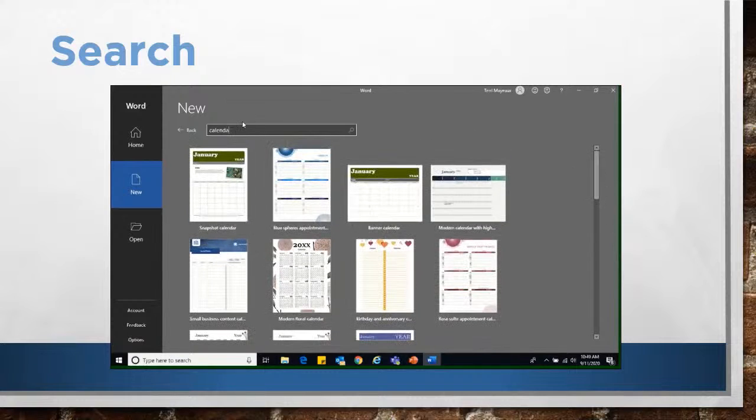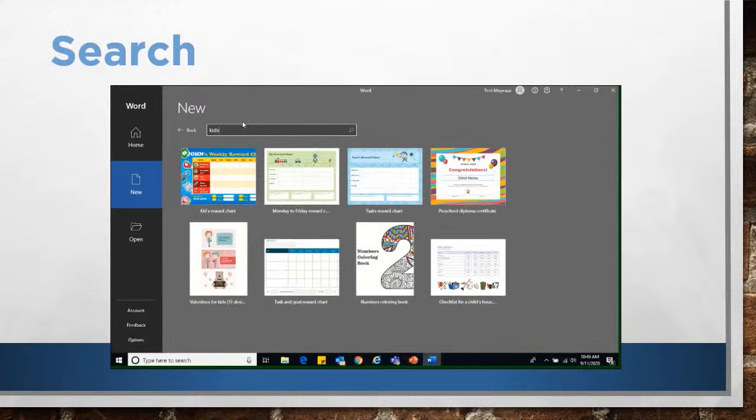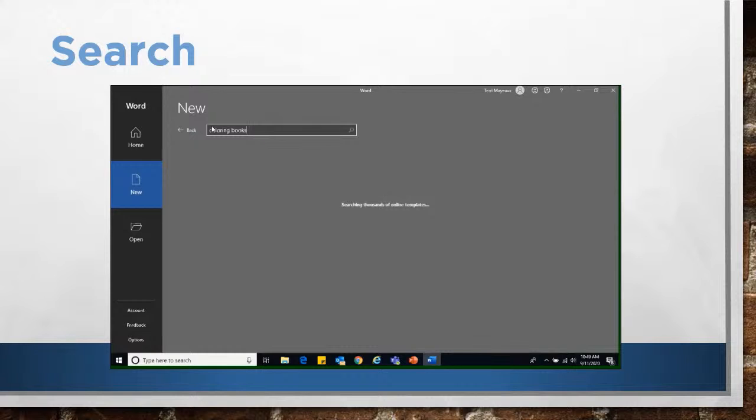While we're here, let's look for some fun things. Let's click Kids, because we do have a preschooler that comes to visit us from time to time. A kids reward chart might be very helpful. Valentines for kids. We were scrambling trying to find those Valentines last year. Now I know where to look for those. There's even a coloring book. Let's look at coloring books and see if there's more coloring potential here.